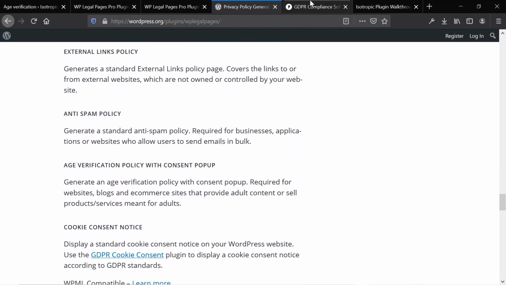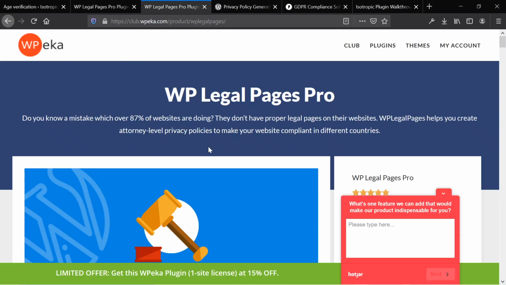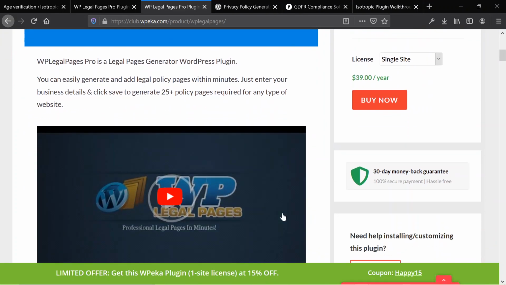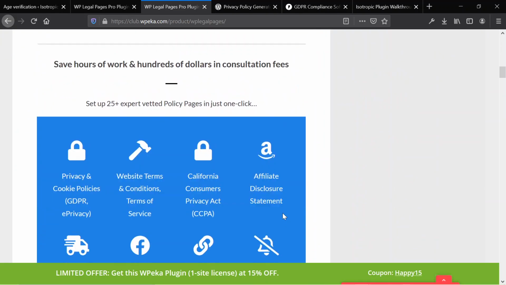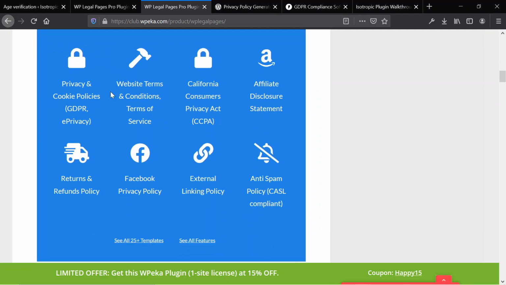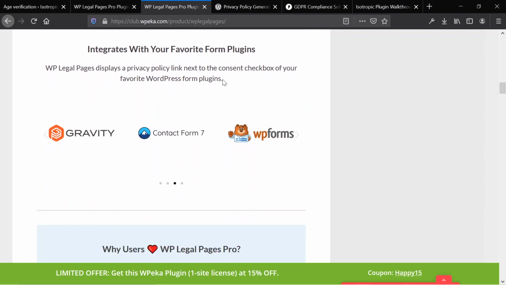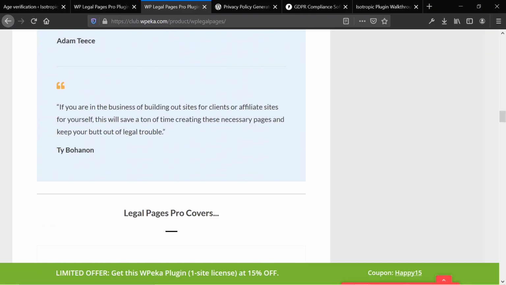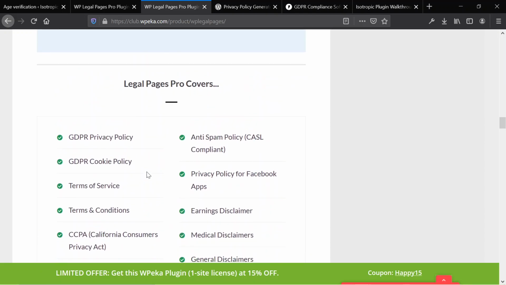So first off, we're going to be reviewing the pro version, and the pro version costs $39 per year, and it helps you in generating these individual terms, conditions, and policies. And these are 25 plus expert vetted policy pages, and they integrate with specific things, and they are very helpful when it comes to making your website compliant.